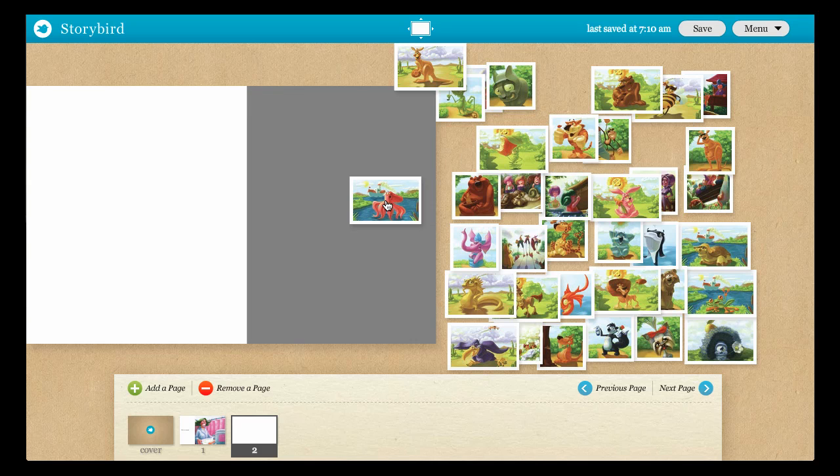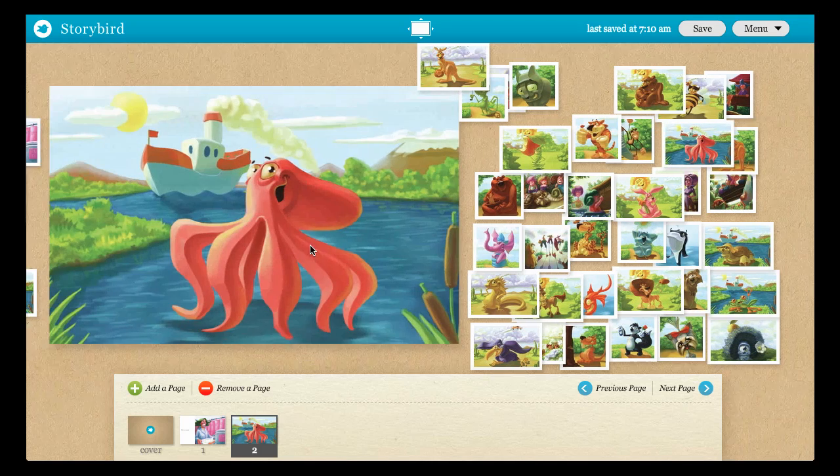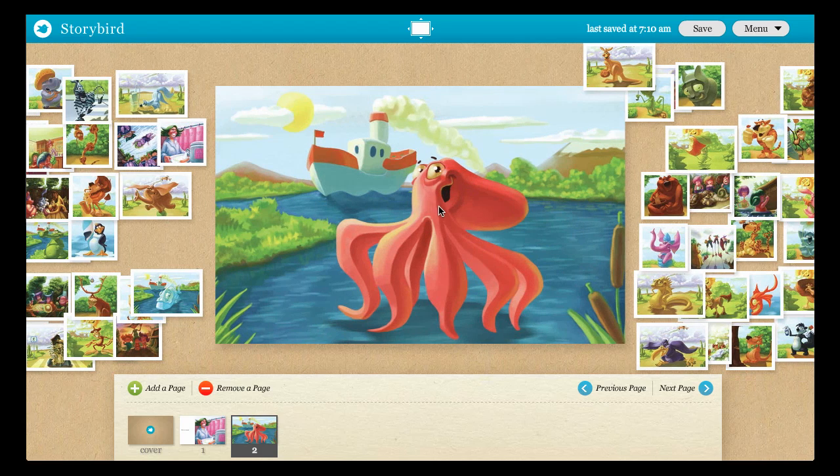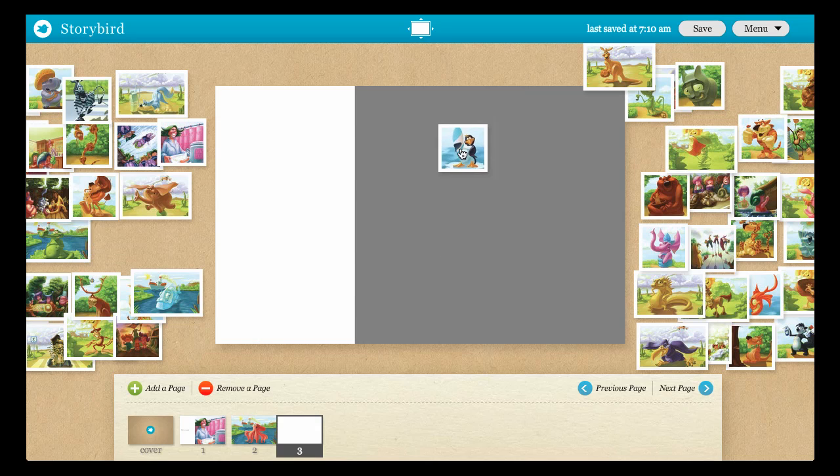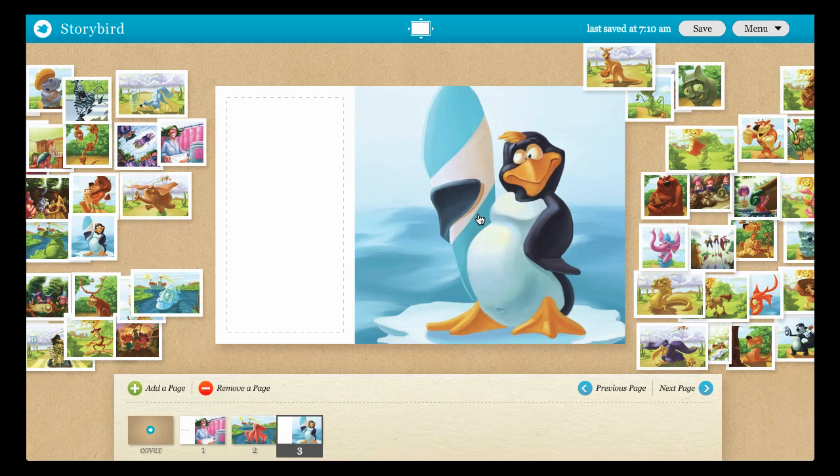So you add other pictures. You can create a full page with just the photo. In some cases, let's add another page here. And as you bring them over, again, you decide how much picture you want and how much text space you want. And continue on. So that is the basic way to do a Storybird.